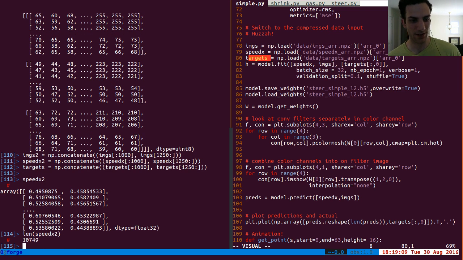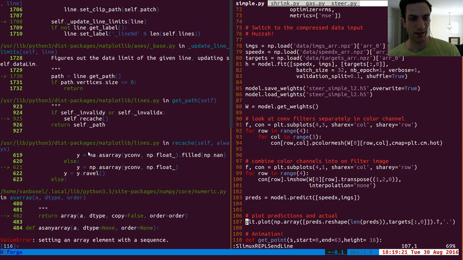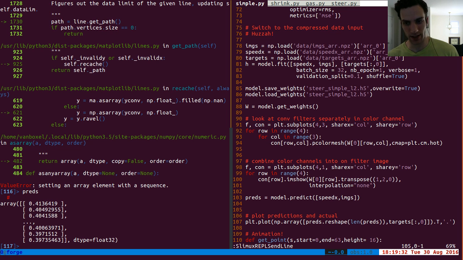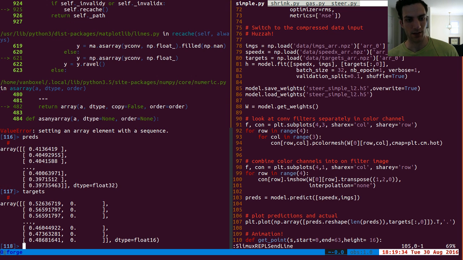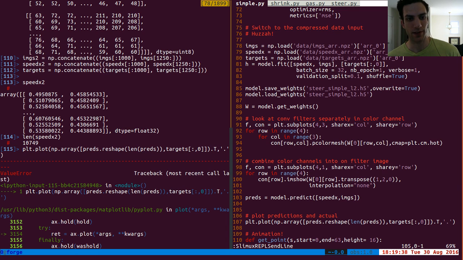Alright, so I still have some 10,000 data points. So that's not too bad. We lost, well, 250 data points. Also, I would not be surprised. Dang, thought that was setting an array element with a sequence. What? Do I have preds? Is that a thing I have? Then that should work just fine. Do I have targets? Oh, I reset targets, didn't I? I did. I'm a bad person.